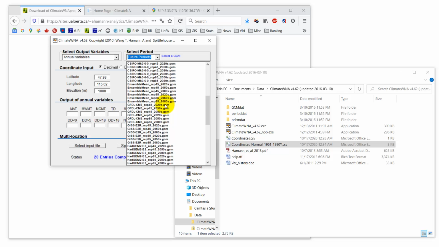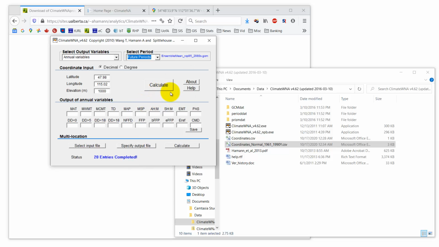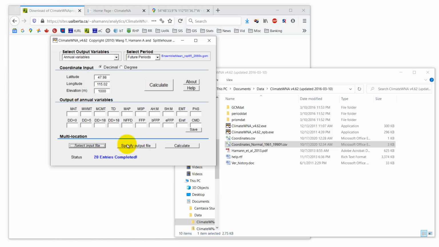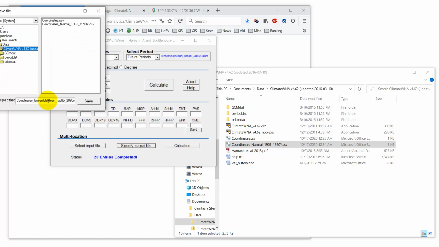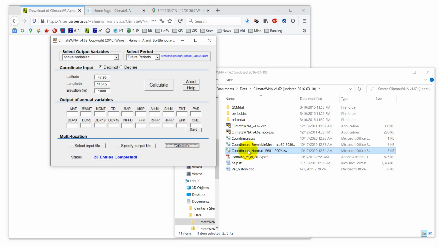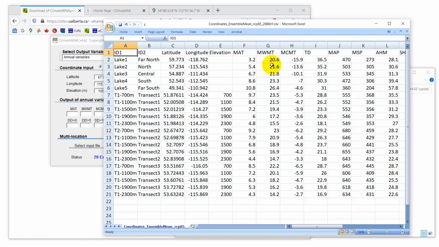There are all kinds of different scenarios from modeling groups around the world, but we could just pick an ensemble mean, let's say for the 2080s. That's the average of all those scenarios. We pick the input file again, that's again our coordinates. And the output file now gets a different default name. You can just accept that, so we always know what it is. And hit calculate, and it's done. So those are the predictions for those locations for the 2080s.